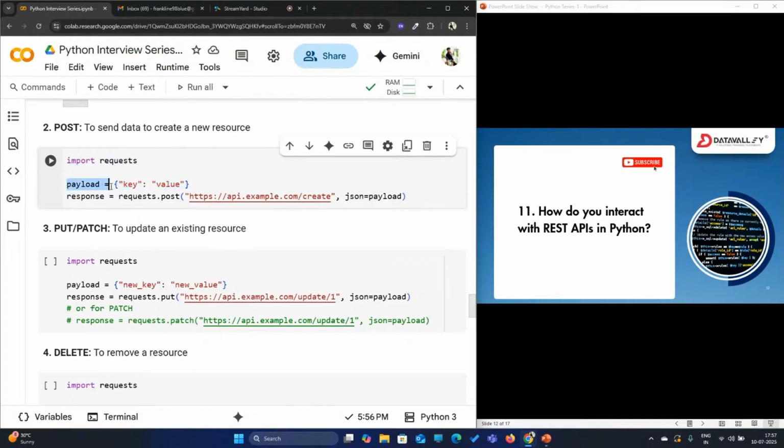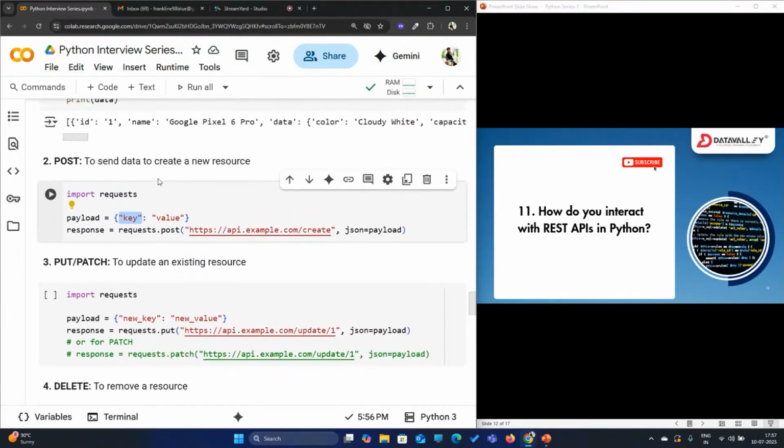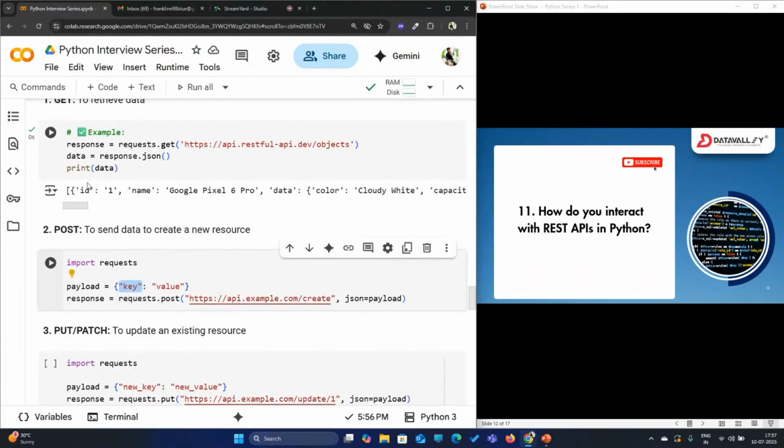Then I'm using a variable called payload. Within a dictionary, I'm putting a key and a value. Let's say I have a JSON. The key, in the above case, is going to be something like ID. Okay, so ID, then the value. It could be any ID, and I would like to input, for example, 2.